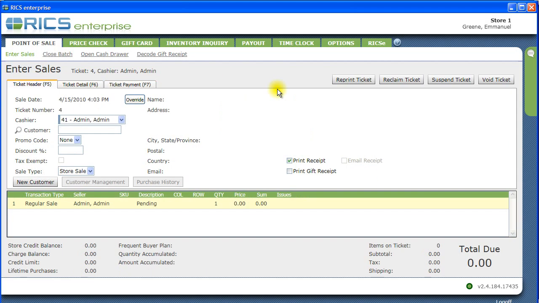Hopefully this very quick overview has given you somewhat of an idea of how easy it is to ring up a sale in RICS. We found that most people can be very comfortable ringing up most types of transactions within 10-15 minutes of initial training. This is not a cumbersome or complicated process.